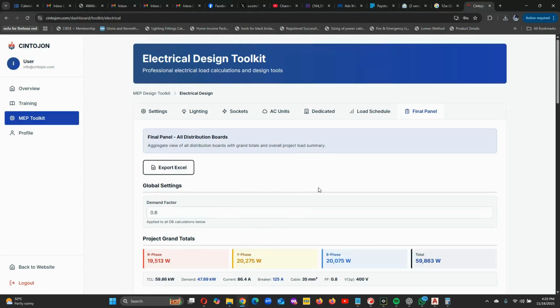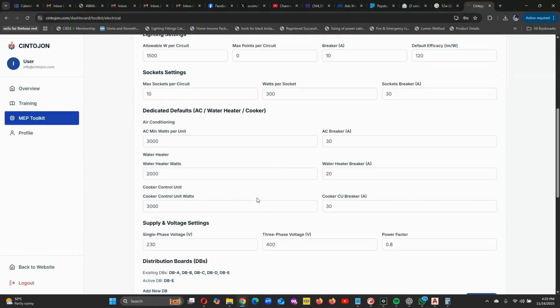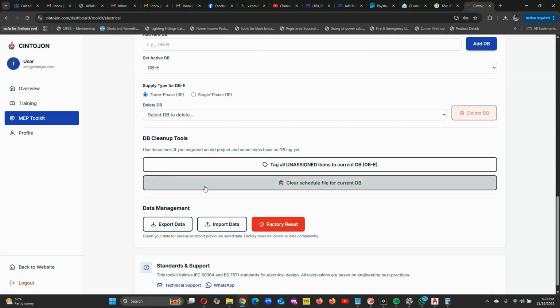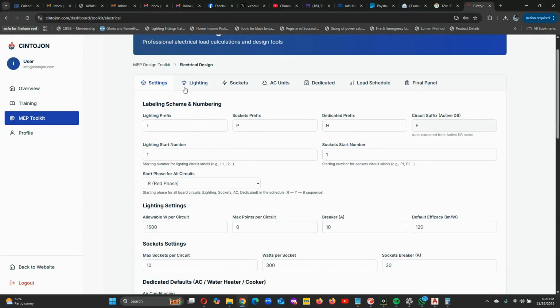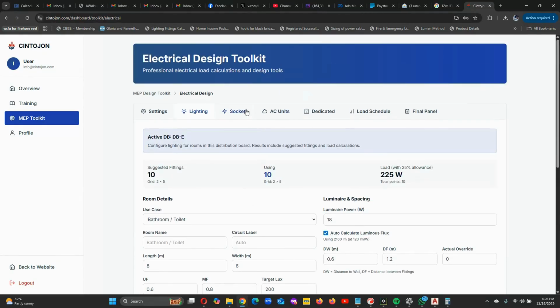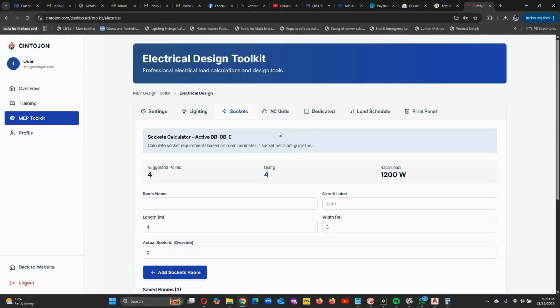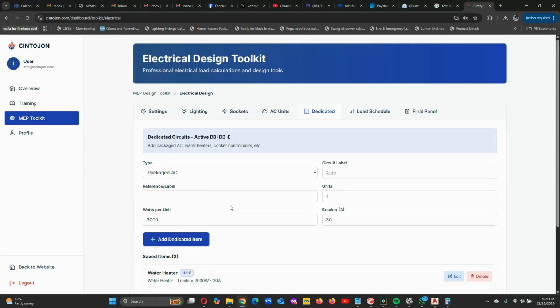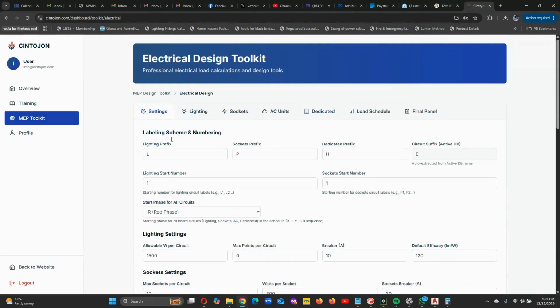Now what happens if I import it back into this toolkit? All my lighting will have been done. My sockets would all have been done. Air conditioning, all have been done. Dedicated circuits just as they are, it should have all been done. So I don't have to start again. That's the beauty of it.